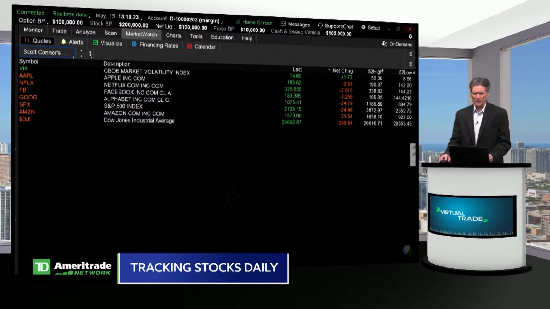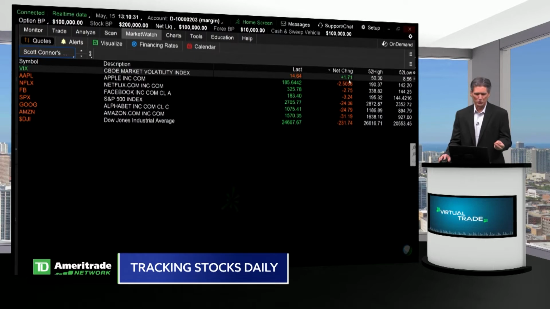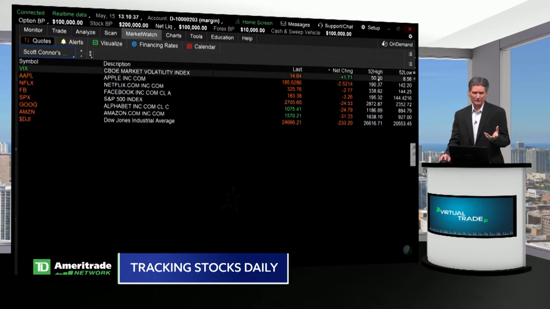For example, you can see we have the last price, which is the current trading price in the marketplace. You can see the net change on a daily basis. How much has that stock changed in dollar terms? You can see, for example, the top volatility is up 1.7. You can see exactly how much that has moved. We have 52-week high and 52-week low as well.